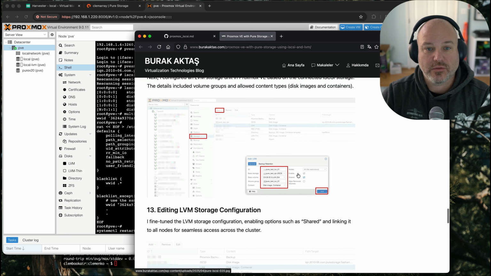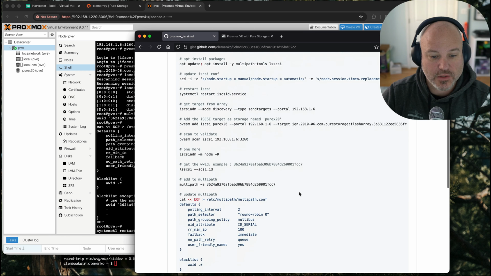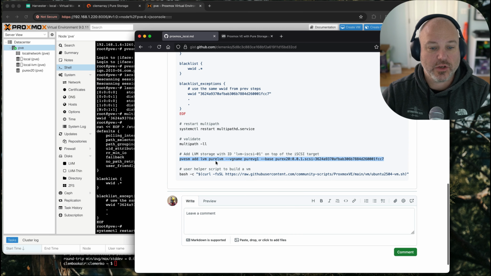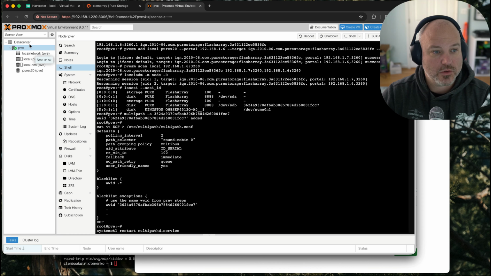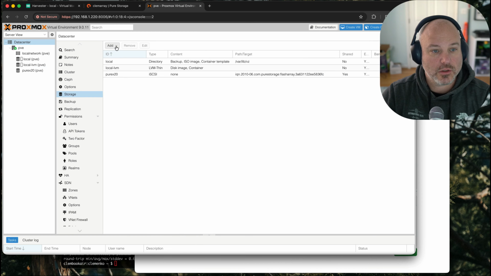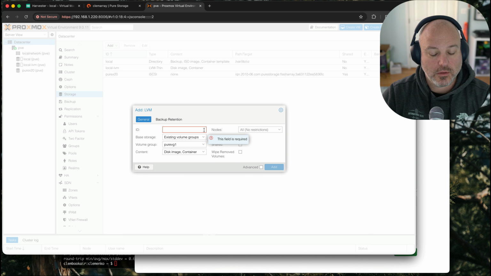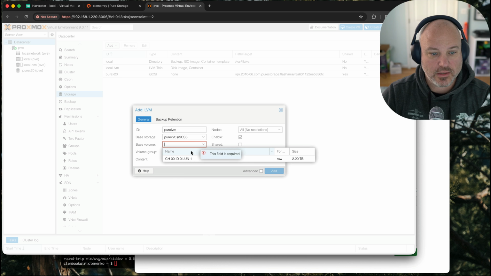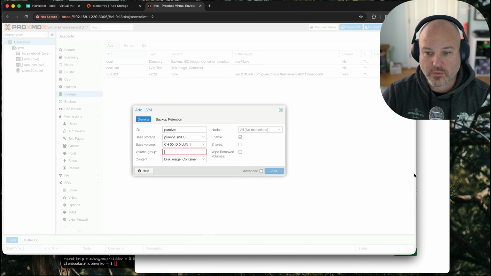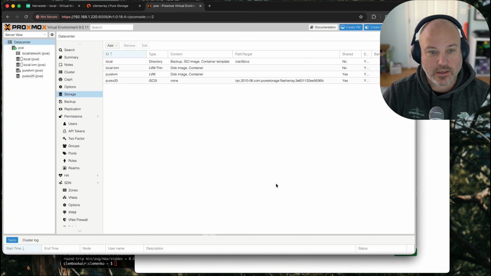The other thing we can do on the LVM, I'll just show you how to do it in the GUI because it's not going to make a difference. We can go to Data Center, Storage, Add LVM, and we can call this Pure LVM. Existing groups, we can go to iscsi, we can pick our LUN, volume group, what did I call it? Pure VG1. Then hit shared, and then we hit add, and that added it. And so now we've got that Pure LVM that can do disks and containers.